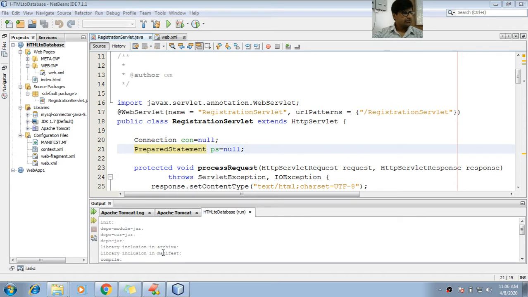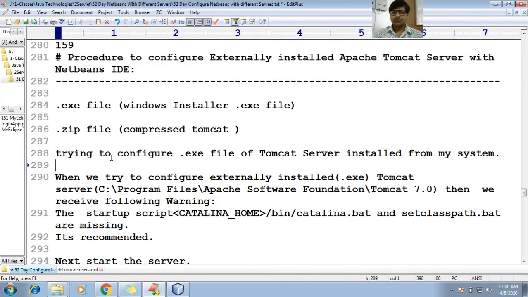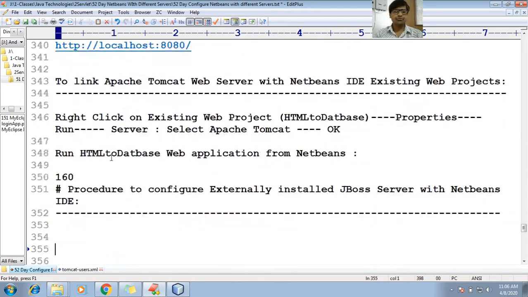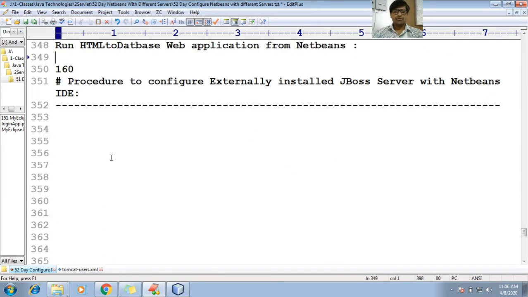Now we shall see the procedure to configure JBoss Server with Netbeans IDE. How can you configure JBoss Server with your Netbeans IDE? Just now I learned about Apache Tomcat. Now let us proceed to configuring JBoss Server, configuring an externally installed JBoss Server with Netbeans IDE.